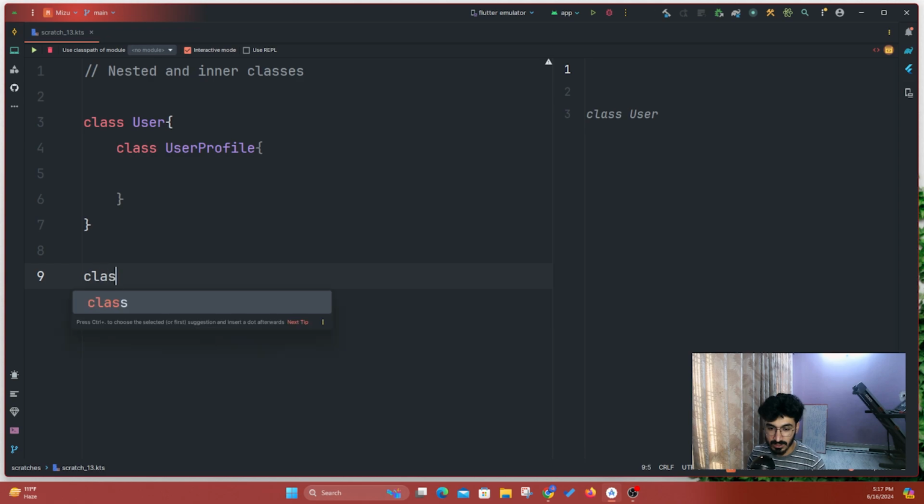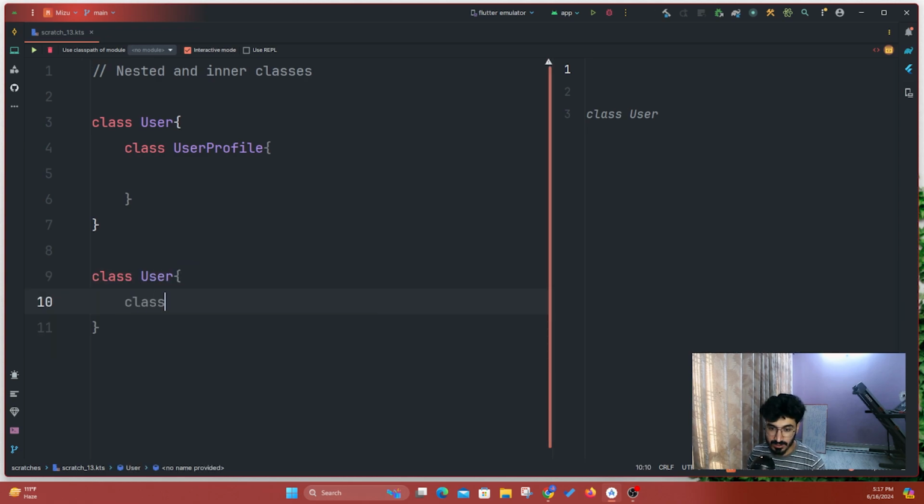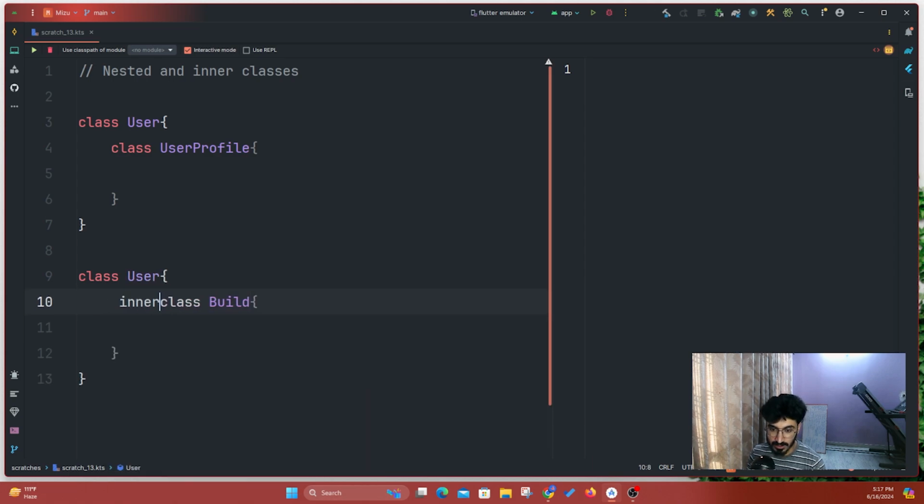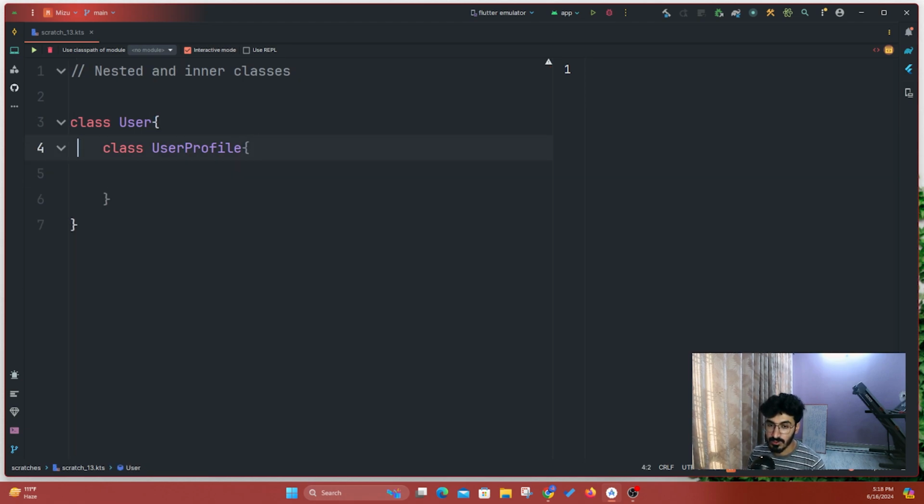Now what is an inner class? Let's just say User, class Build. Okay, and if you put the inner keyword in front of it, it becomes an inner class. Simple as that. These two are nested and inner classes. This is the concept. Okay, first of all, let's try to explore nested classes and when do we use them.